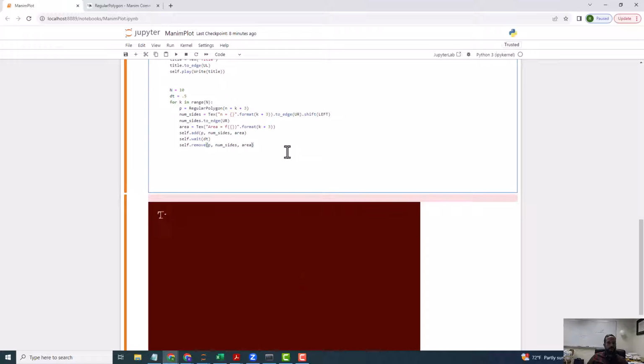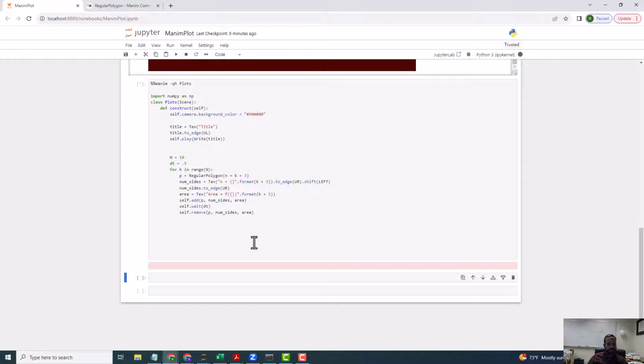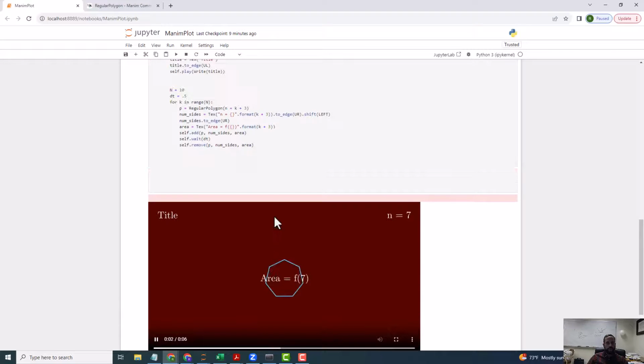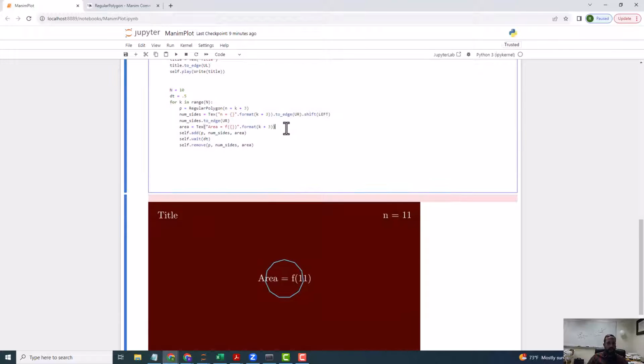Okay. So now I'm going to run this and we'll see what's going to happen. All right. It should print it right in the middle of the shape and just say area equals f of whatever the number of sides of the polygon there are. Okay, of course we don't want it there, and we know how to fix that. We're just going to do to edge upper right.